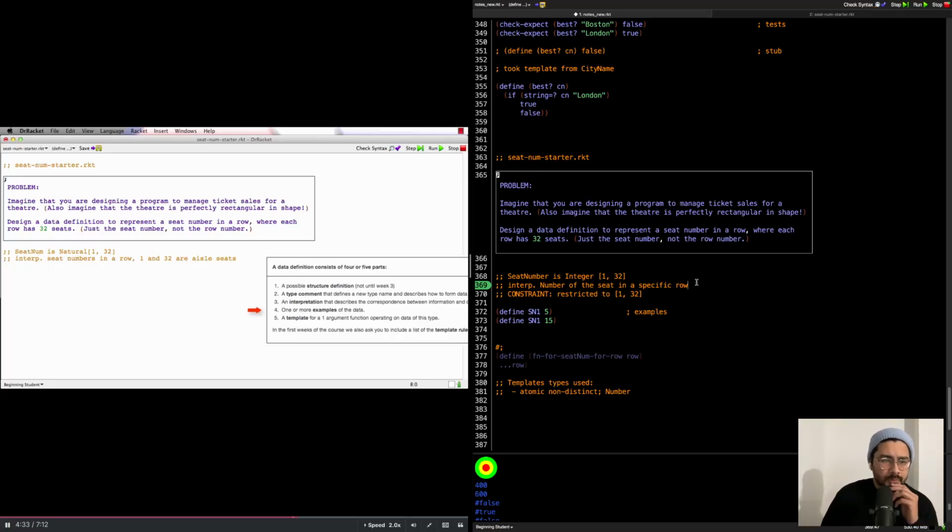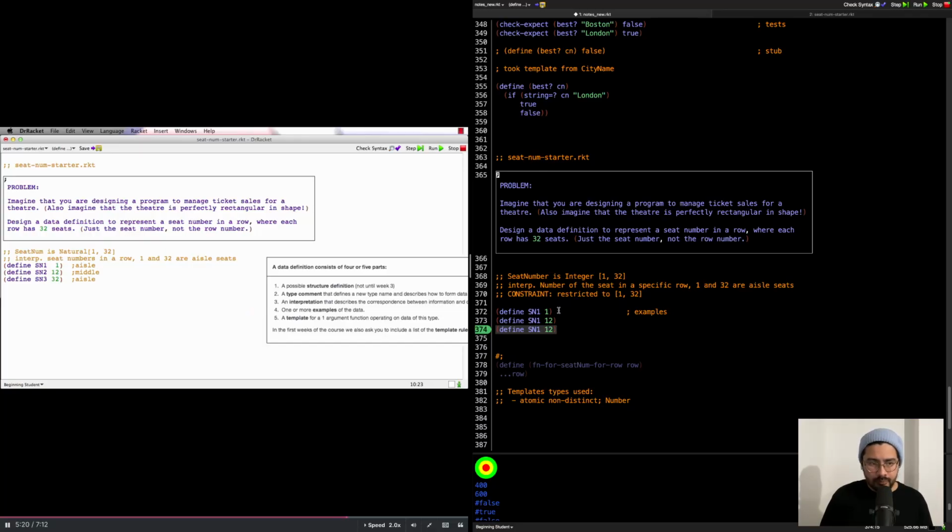Now let me make some examples. I'll say seat number 1, and I'll just call that 1. And seat number 2 might be 12. And seat number 3 might be 32. The reason I'm going to do multiple examples in this case is that sometimes it's nice to have examples that illustrate specific things. So this might be an aisle, and this is a middle, and this is an aisle, for example. You always want to have at least one example, and you should have other examples if they're illustrative. And again, as I said when we were doing the city name data definition, as data definitions become richer, examples will become more important and more useful. So we've got the type comment, the interpretation, and the examples.